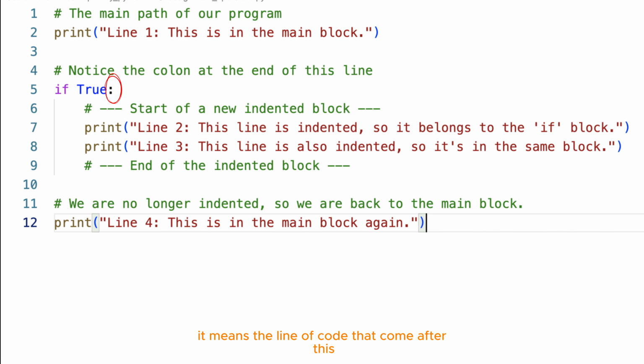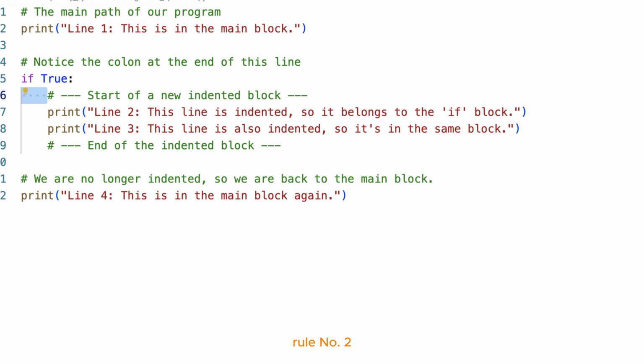Second, the rules of indentation. The rules are very simple. Rule number 1, use 4 spaces. The official Python style guide PEP8 recommends using 4 spaces for each level of indentation. Rule number 2, be consistent. Every line within the same block must have the exact same amount of indentation.